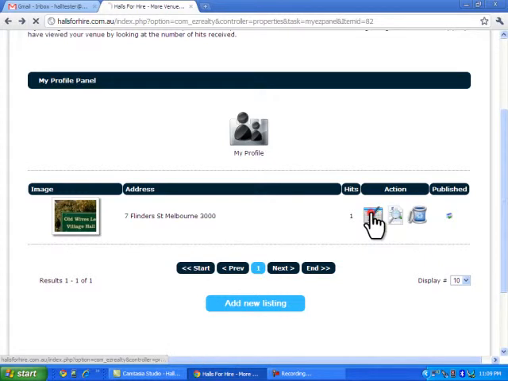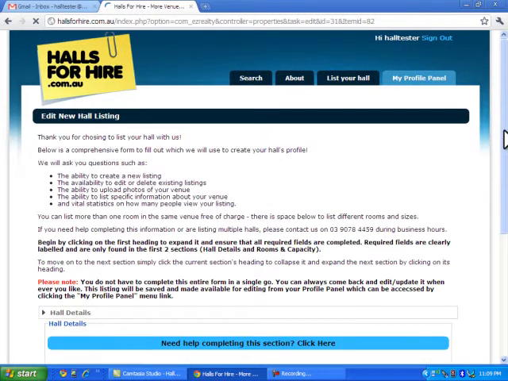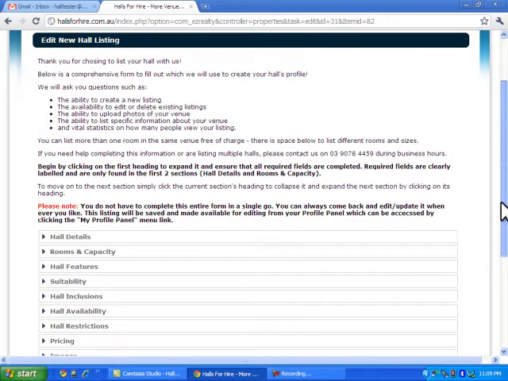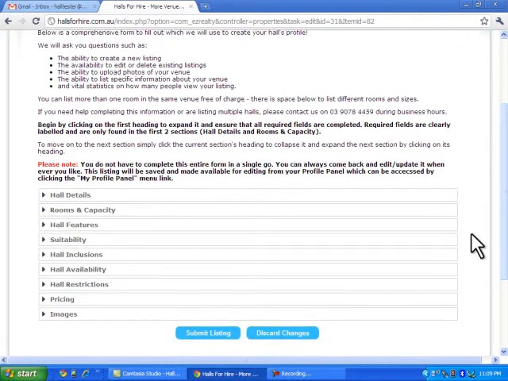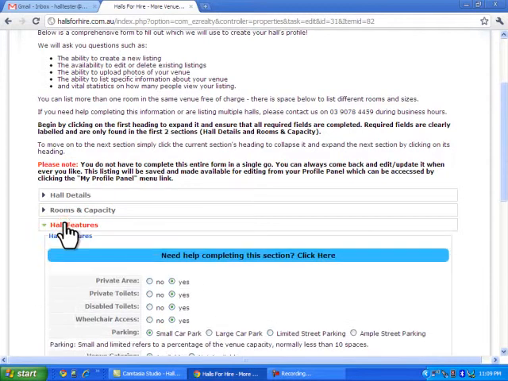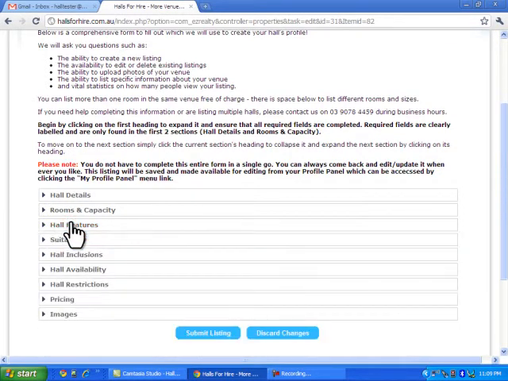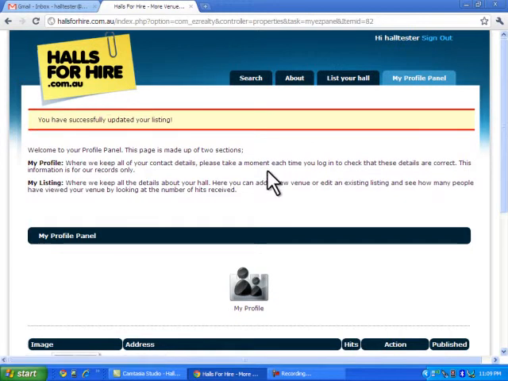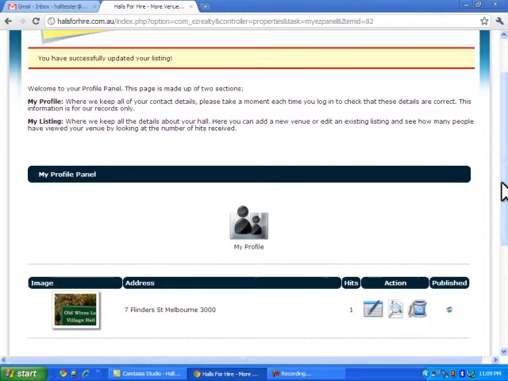So let's just go in here and click edit, just to show you that at any time you can come back to this page and type in any other details, make any changes to any of the things that you've put in there. Maybe you've got some more call listings that you want to put in. Maybe you no longer have wheelchair access, so you close that and submit the listing again to save those changes. And you're successfully changed.